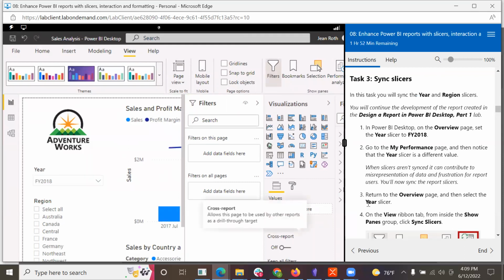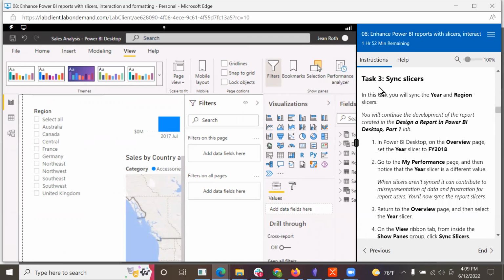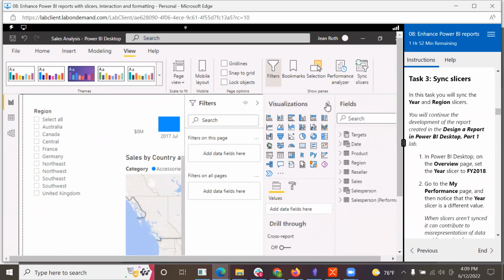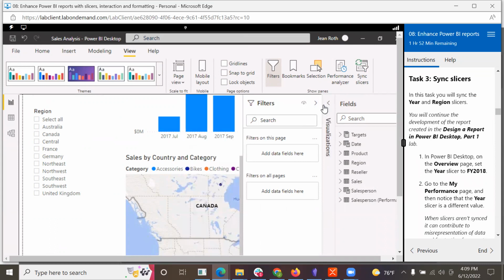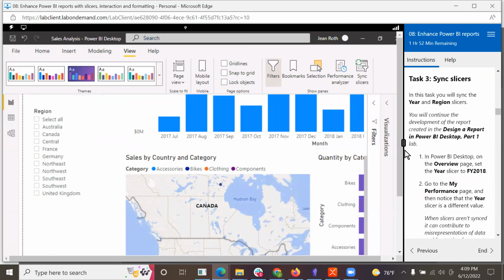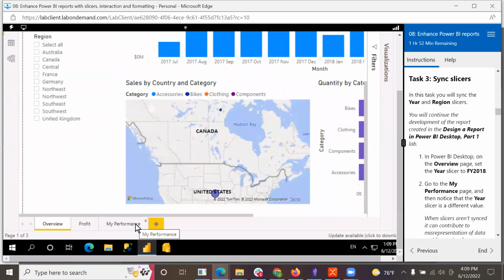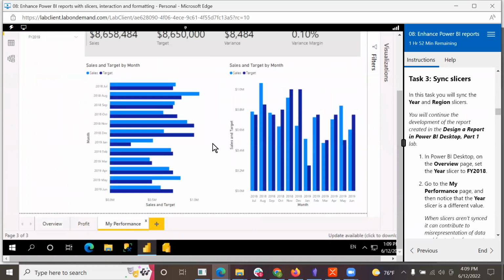Okay, go to the My Performance page. All right, I'll try to scroll down. How am I going to scroll down? Maybe I need to scooch over. Maybe close these up. All right, I can go to the My Performance page as requested.